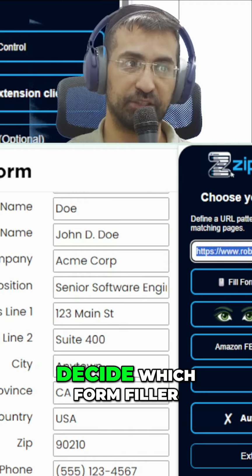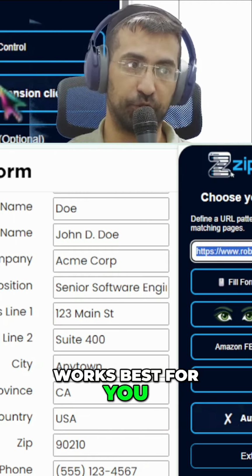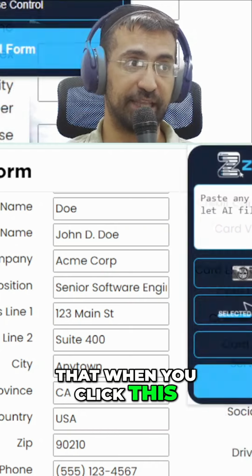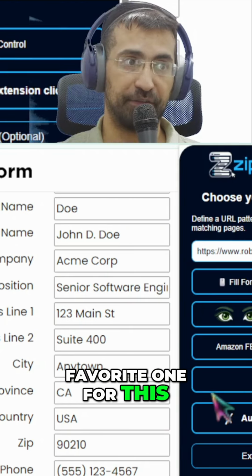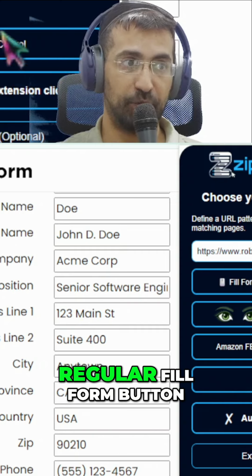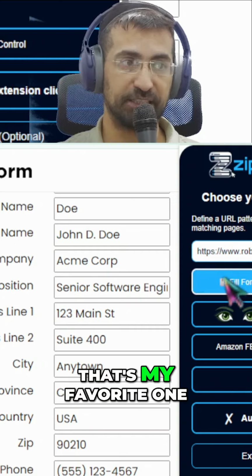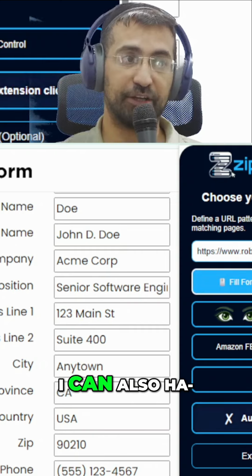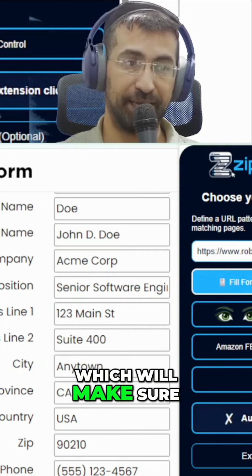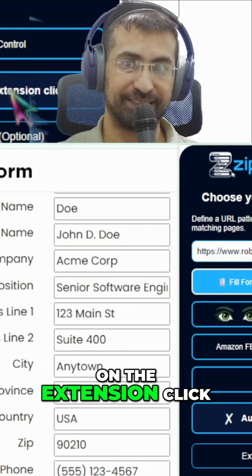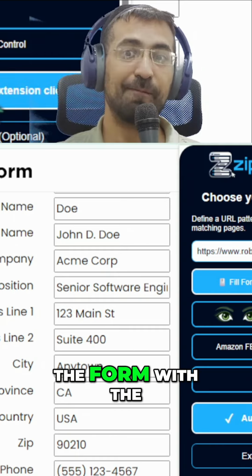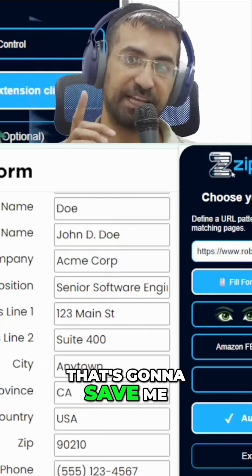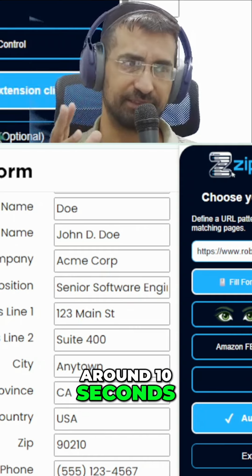So now you can decide which form filler works best for you on this page so that when you click this, you won't see all of the different form fillers. So let's say my favorite one for this form is the regular fill form button. That's my favorite one for this page. I can also click on this, which will make sure that it auto fills on the extension click. When I click the Chrome extension, it will automatically fill the form with the data on the clipboard. That's going to save me around 10 seconds.